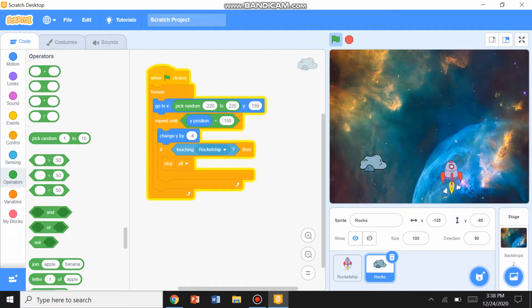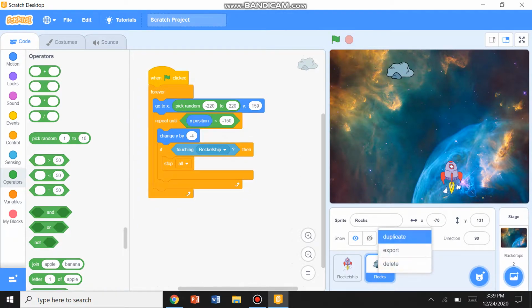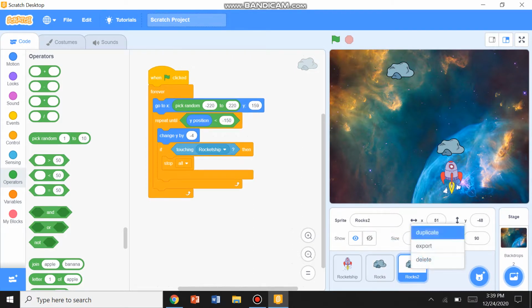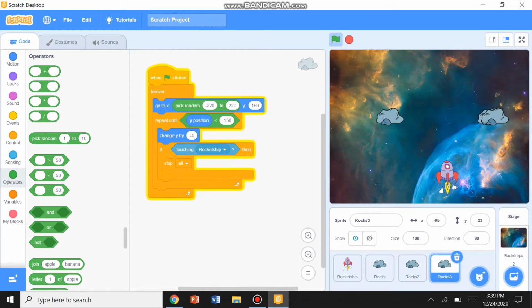Perfect. Now, this is really easy at this point. So I'm just going to duplicate. Another right click and a duplicate, and now I'm gonna start the game up, because this is gonna be a lot more difficult. Okay, yeah, this all seems to be working.